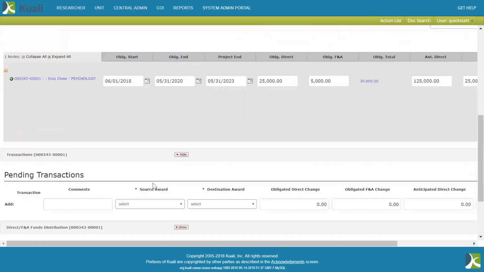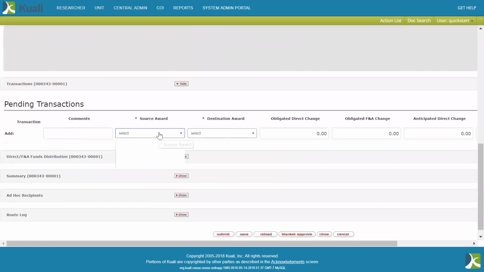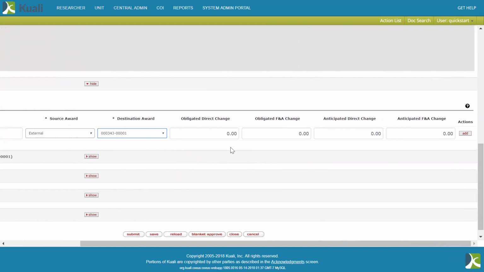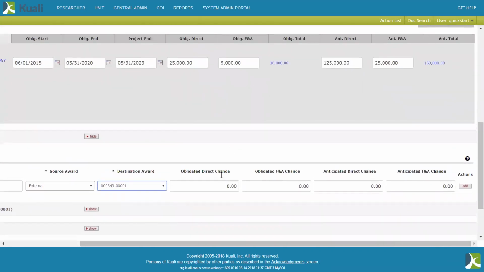Then we're going to come down to transactions. And again, similar to before, we're bringing in new money from the outside. So the source award is external and the destination award is our award ID. And we want to just put in money into obligated now, because if you'll remember from the previous video, we set up our full 5-year amount for anticipated funding. We're going to come in here and put in our next $25,000 of obligated.